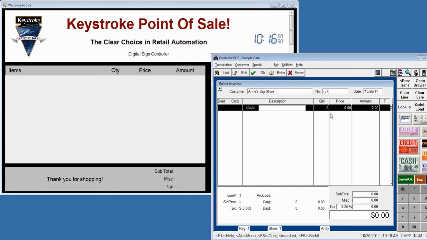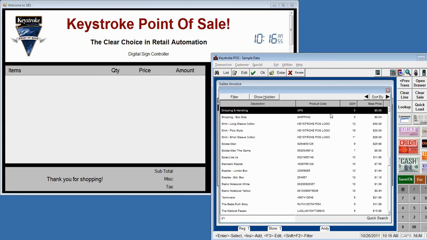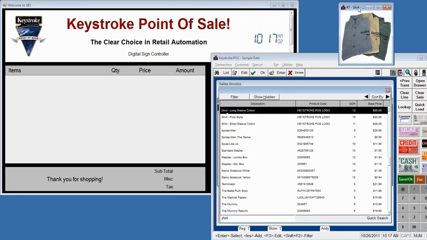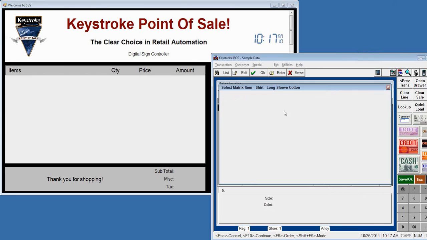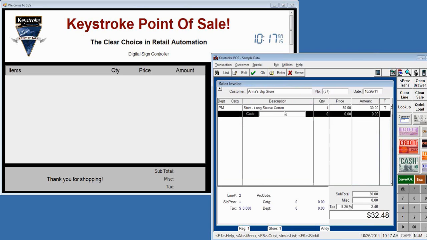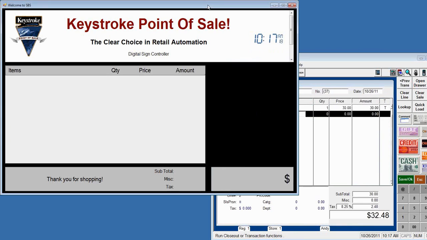So this is an example here where in Keystroke, if I pull up the shirts, here's our shirts in Keystroke. Here's a picture that is actually being generated by Keystroke, so the clerk can actually see what's going on. If the item is selected, I'm going to pick an extra large khaki. Then I should see over here, I'll tell you what, this is a good segue. Right here I've loaded a default screen, but I'm using our tutor data.